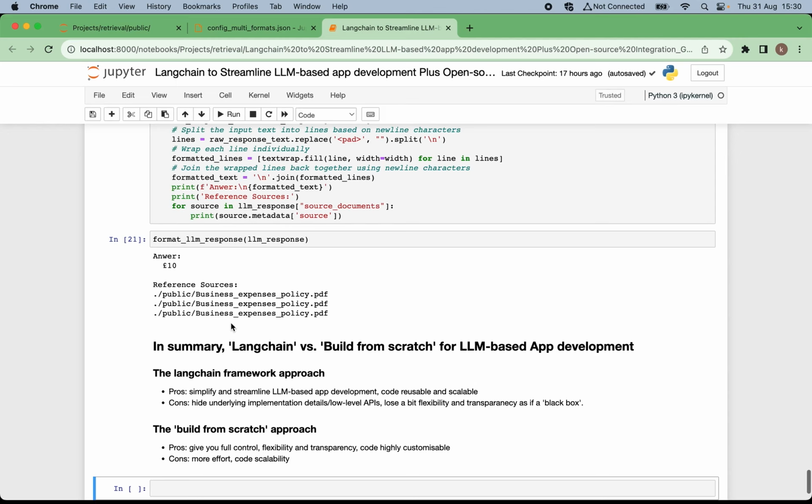So in summary, you can see LangChain has pros and cons compared with the building-from-scratch approach. The advantage of LangChain is that it can simplify and streamline any language model-based application development, with code reusability and scalability. Its disadvantage is that it hides some underlying implementation details and low-level APIs, so we lose a bit of flexibility and transparency, as it looks like a black box.